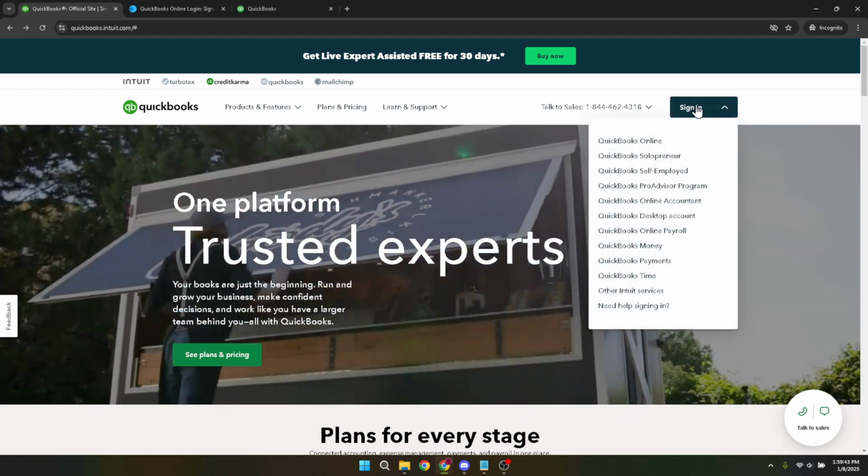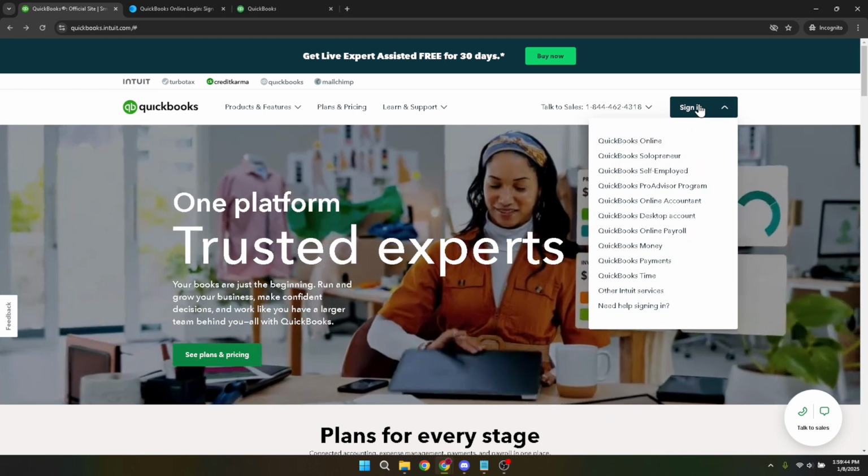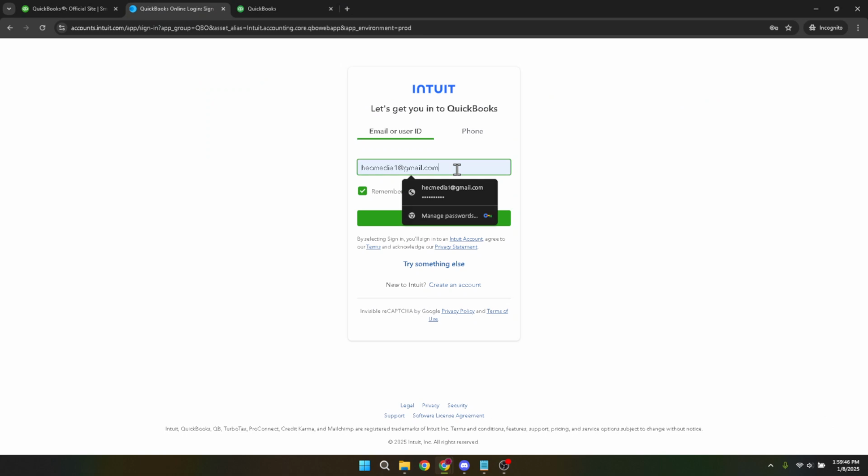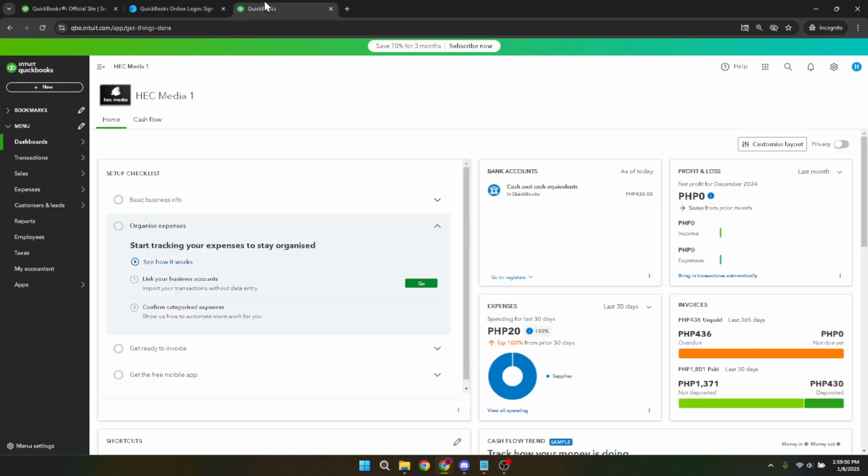Grab your email and password and type them into the corresponding fields. Don't forget to double check for any typos, as these are common hurdles. Once those details are entered, go ahead and click on that sign in button and you should be whisked away into the comforting familiarity of your QuickBooks Online account.